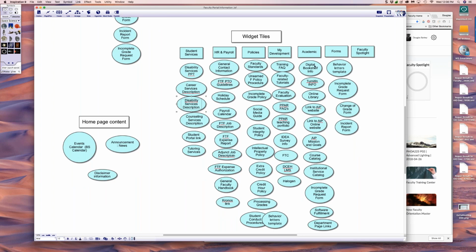So there's digital bookshelf, Turnitin, online library, the course catalog, digital service catalog, incomplete grade request form is here too. I guess any academic related things are here. And under forms, we have just some things to fill out again. So again, things are located in different places. You can find them through various methods. Forms is a quick way to access any form basically.